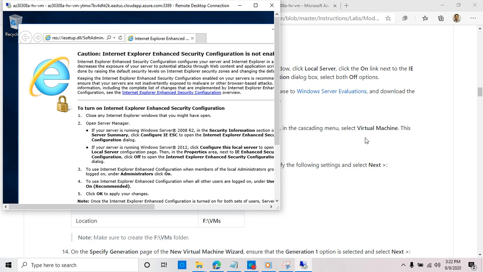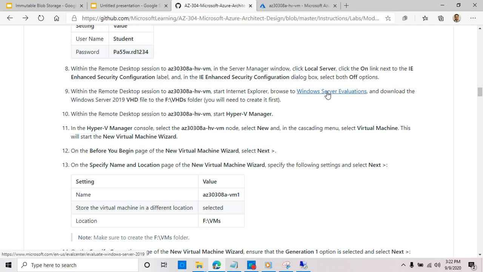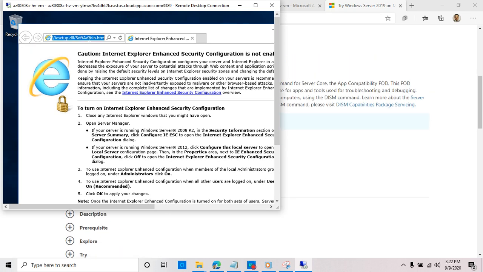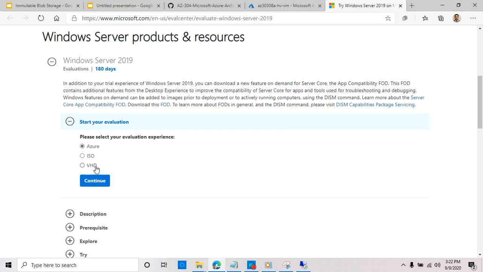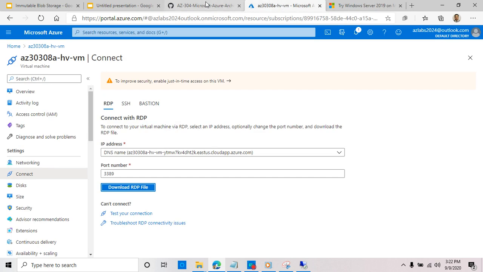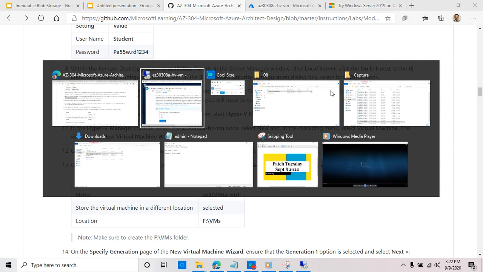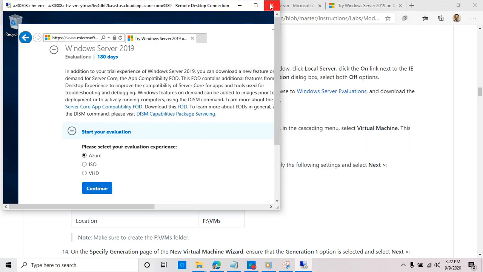Okay. So come back over here. So Windows Server Evaluations is where we need to go. So I'm just going to copy this link as well and come back over here. Let's see if this works. I think it did. So let's go to the Windows Server Evaluation, and once we are there, we're going to download a VHD file. Okay, we're going to download the Windows Server 2019 VHD file. That's our goal.